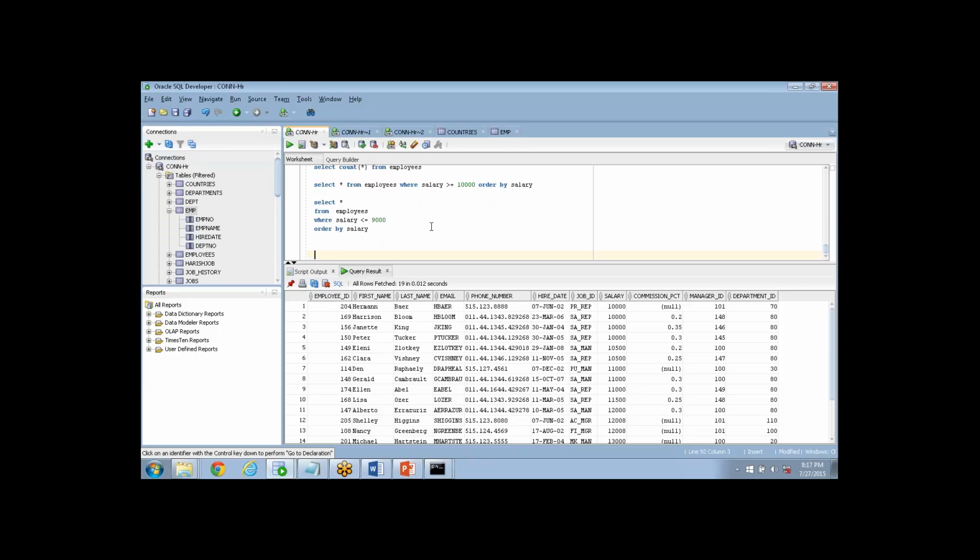Any operator which we use will be followed by the where condition. When we say select star from table name, it will retrieve all the information. Suppose we want to get the information based on certain criteria, then it will be followed by the where clause.